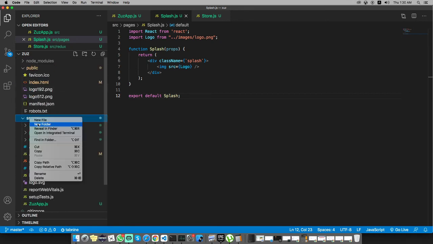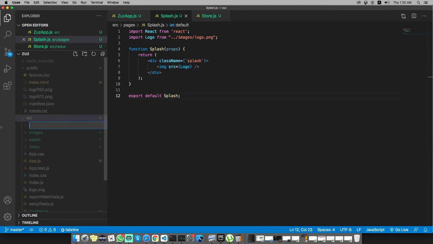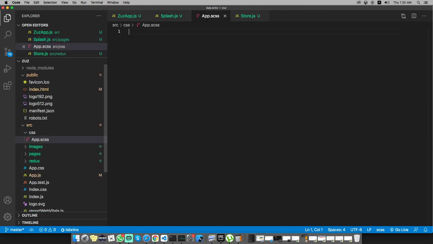Now this is the time to create the CSS, because we are using the SASS, so we will use the SCSS extension. We need to create a folder, call it CSS, and inside I will use app.scss.